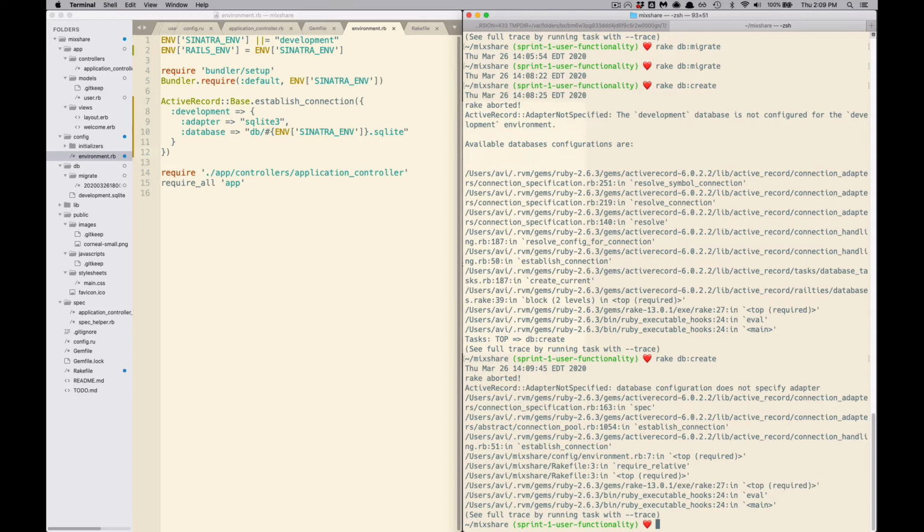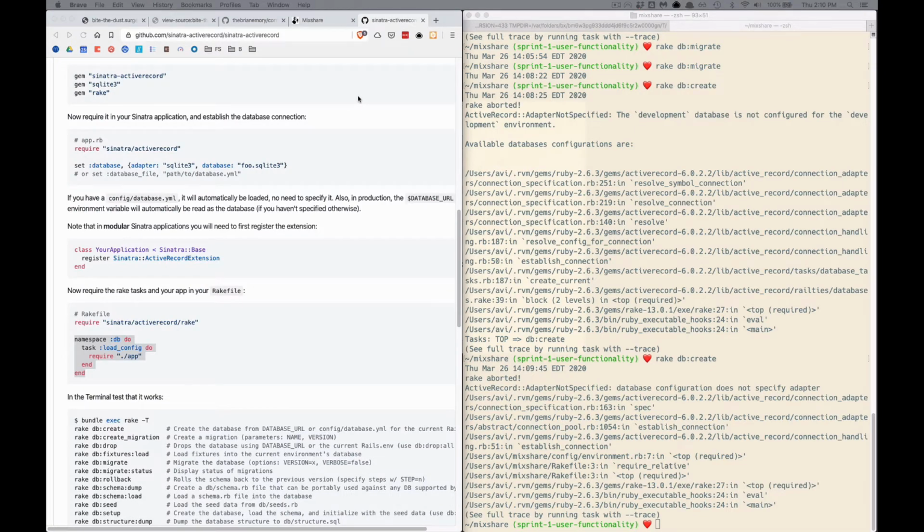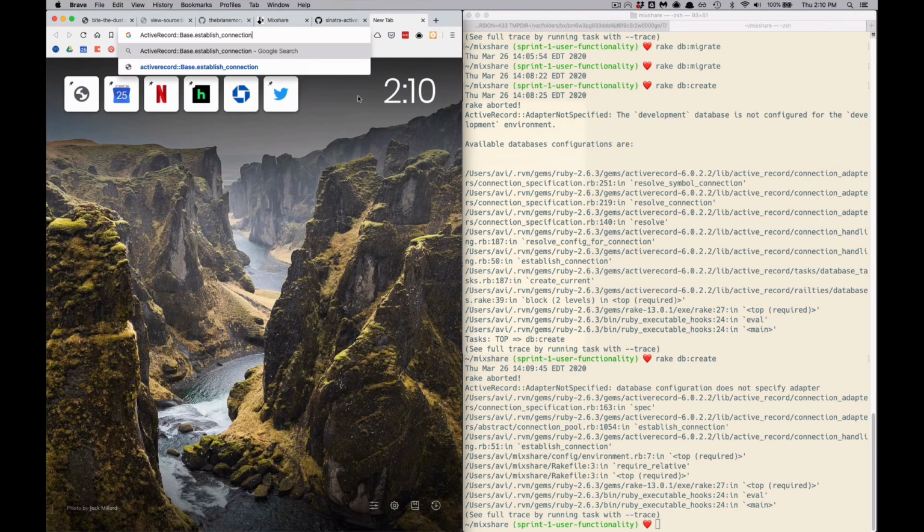Okay, cool. So we got a new error, but it's not helpful. It says ActiveRecord adapter not specified. Database configuration is not specifying adapter. And there is the adapter. Okay, so at this point, we need to back up and start looking at ActiveRecord established connection, Rails 6. Yeah, let's just look at that for now.